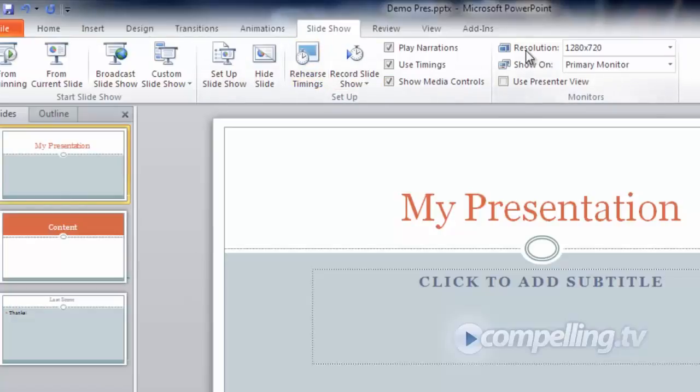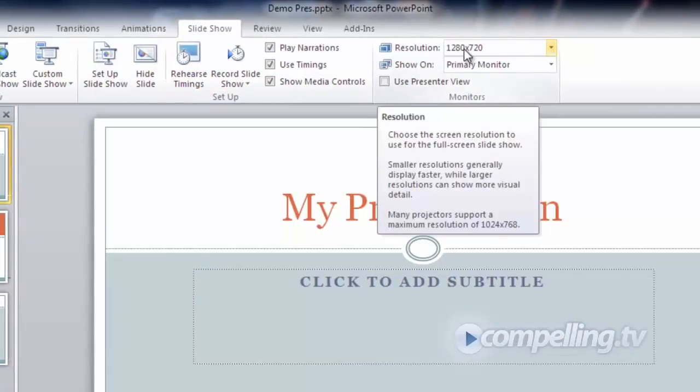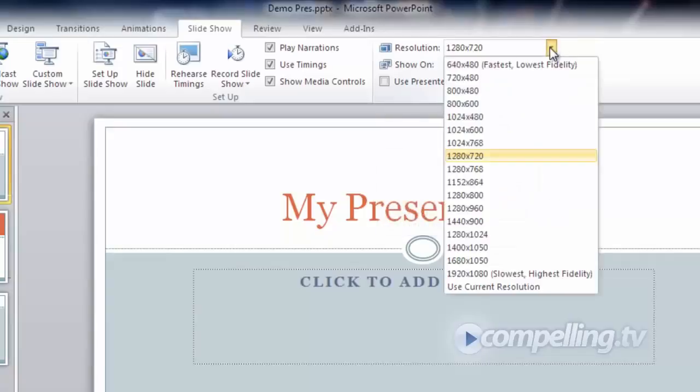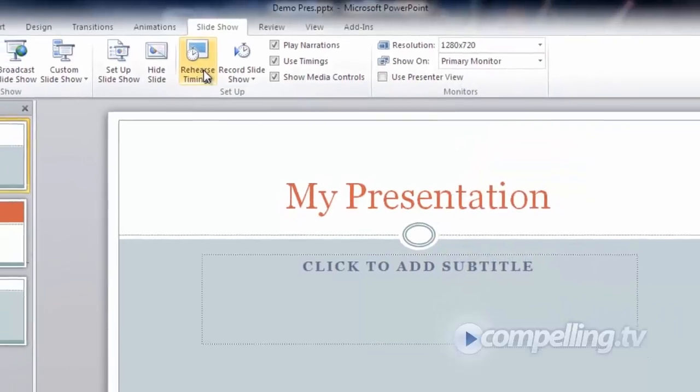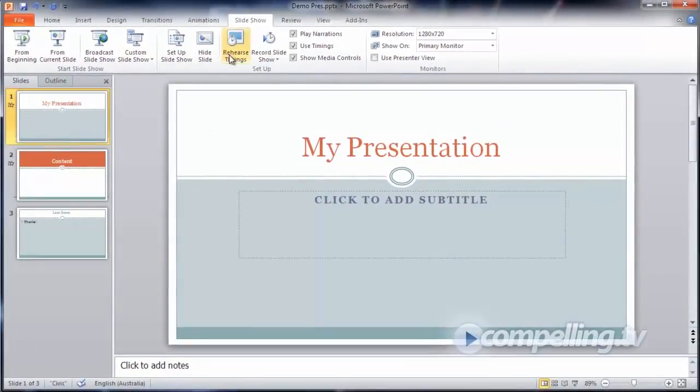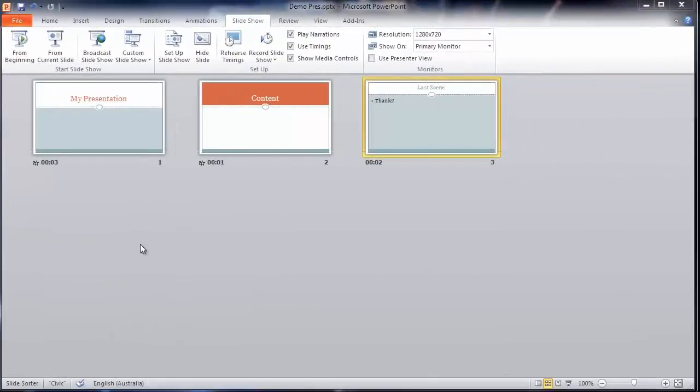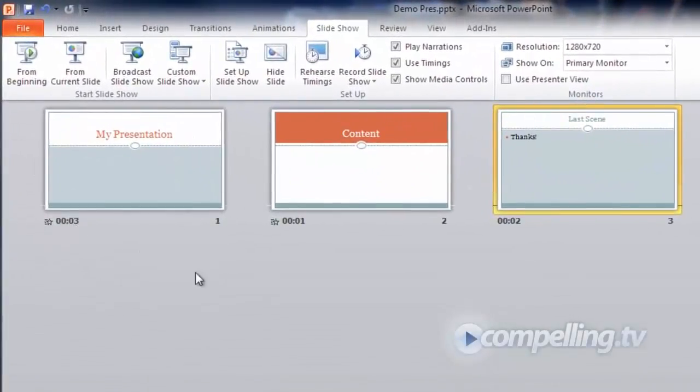Before you do it, with this resolution drop down, set this to 1280 720p. Mine goes all the way up to 1920 1080, but PowerPoint won't export at that resolution, so you want 1280 720p. I'm just going to pause the recording while I rehearse timings for this slide. Okay, so I've recorded my timings, just a few seconds on each slide. If you mess this up, you just need to hit rehearse timings again and go through it again. It's not too much effort.